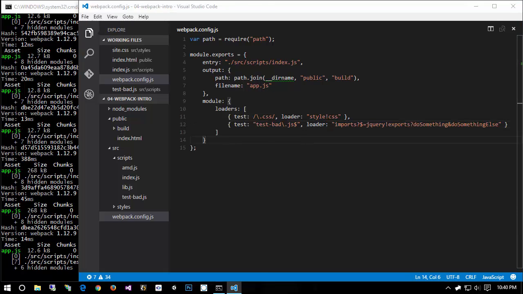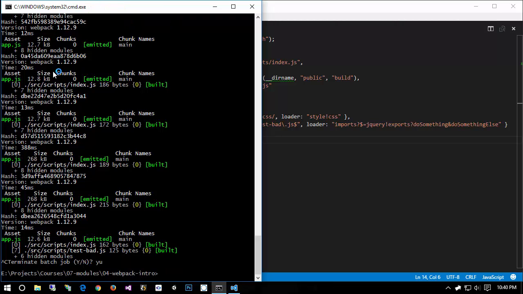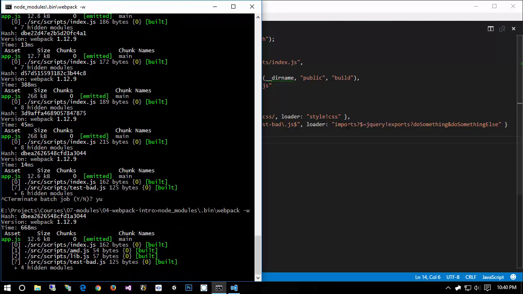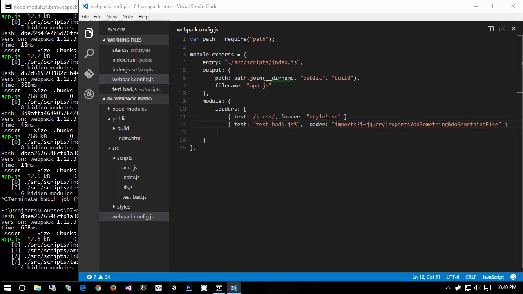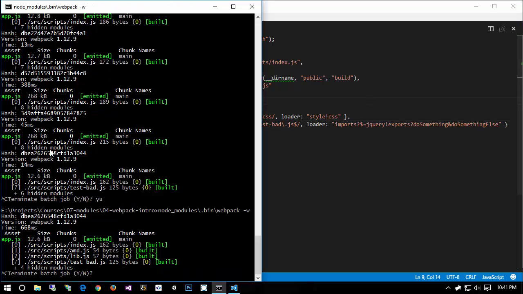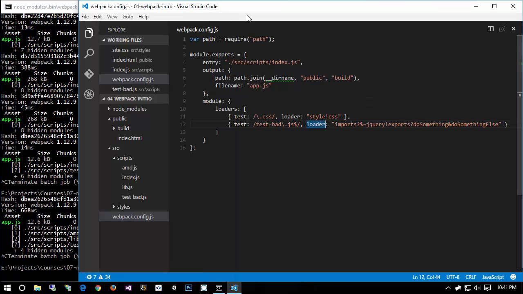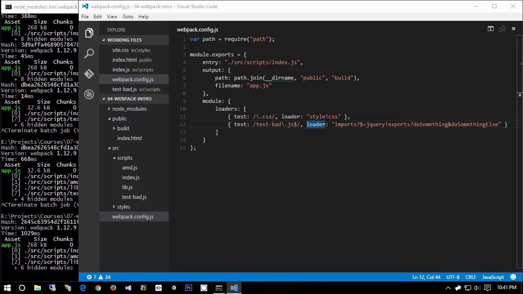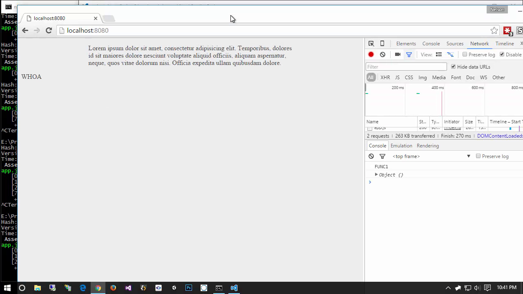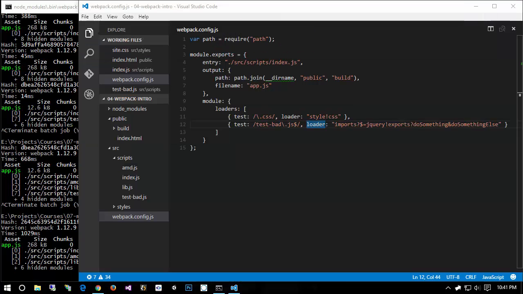So now if I were to refresh, of course I'll get an error because I need to restart my Webpack watch task. But now if I come back here and refresh, I'll still get an error because this is a string and not a regular expression. Be sure not to make that mistake. Now if I come back here, everything is working. So again, make sure that you use a regular expression here and not a string.